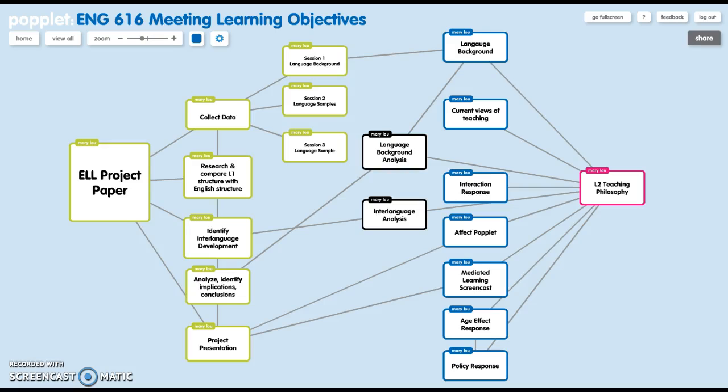In this screencast, we're going to talk about how course members will meet the learning objectives in English 616, Introduction to Theories of Language Learning. And we're going to do that by looking at this Popplet, which is a free mind mapping or concept mapping tool. And each Popplet is a different assignment that will be in the class.